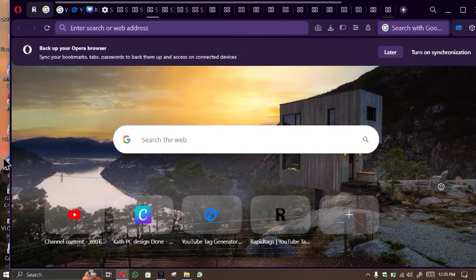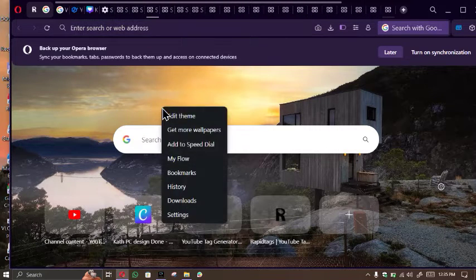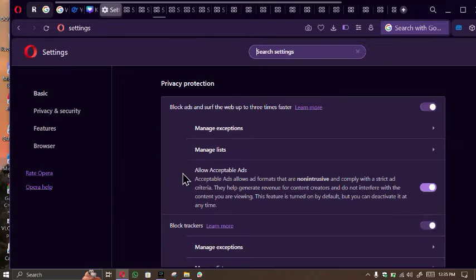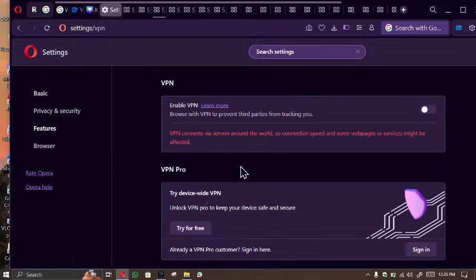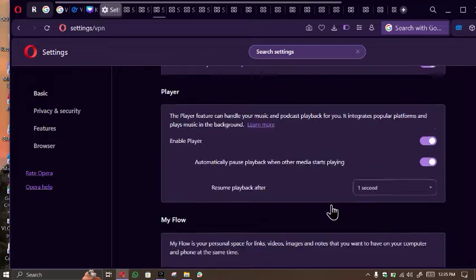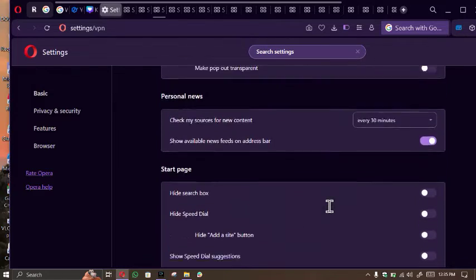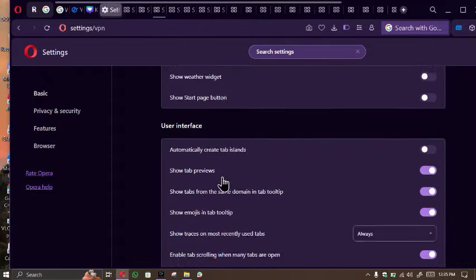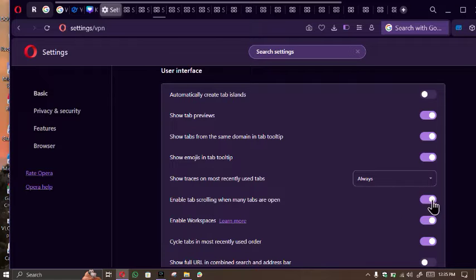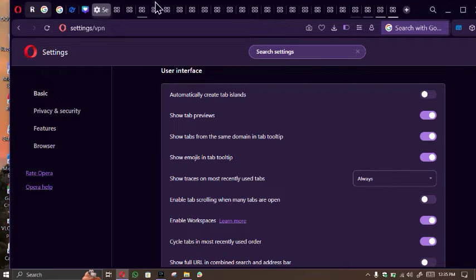Now if you don't want this feature, you want to disable it, right click from the home menu, settings, click on features, go all the way down until you see user interface, and then you can see tab scrolling, then you disable it. And you can see the bar is gone. It's as simple as that.